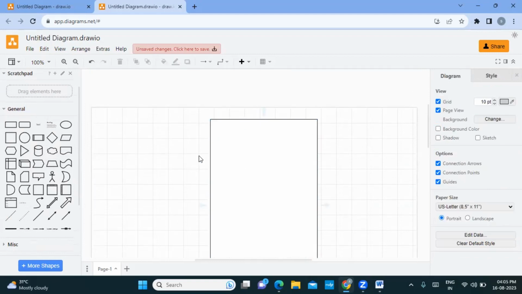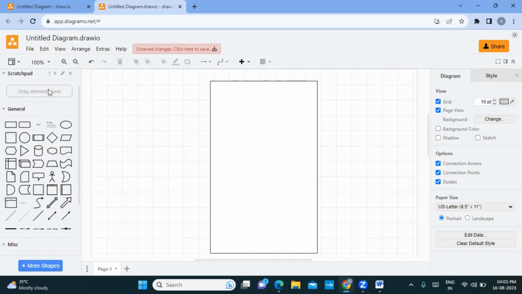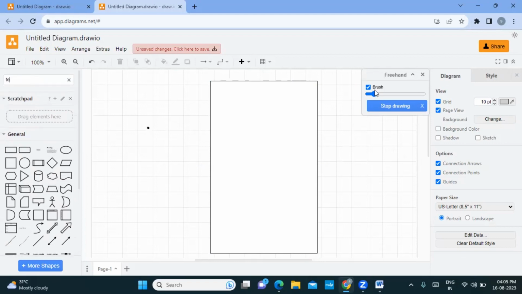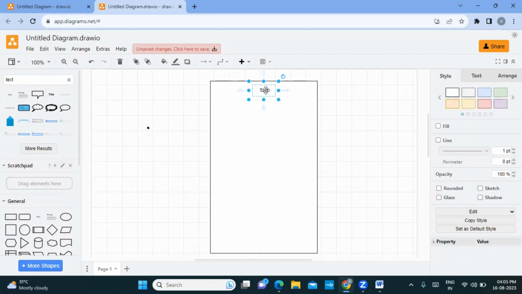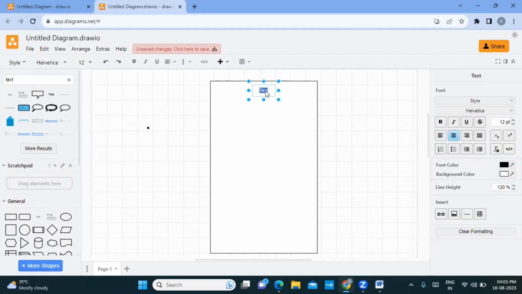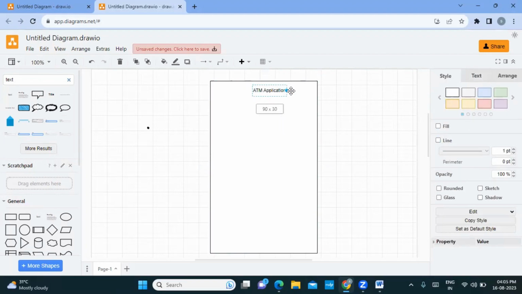I would also like to add the system name here. I will have to go to the text option. I can take one text option here and paste it here. I can rename the text, double click on it, and rename it as, probably, ATM application. I'll just drag it so that you can understand it.